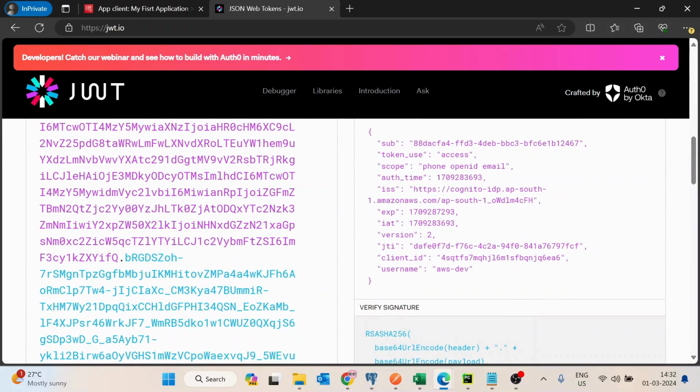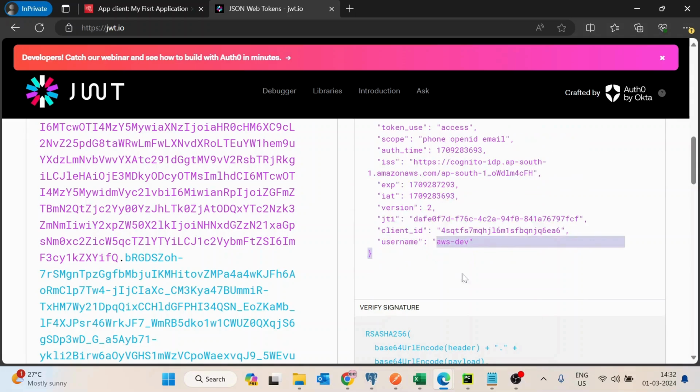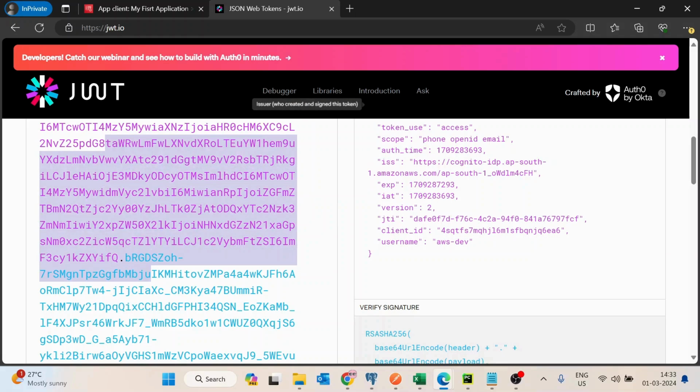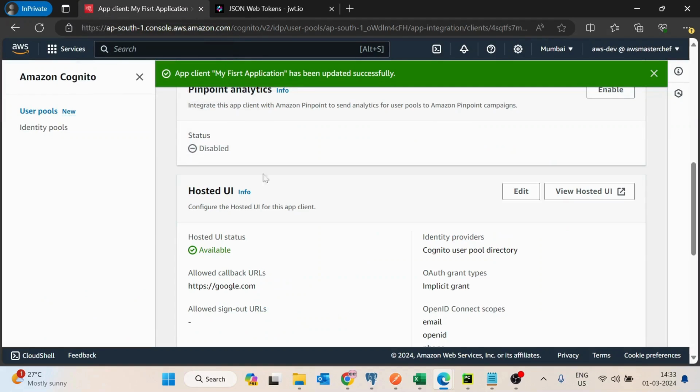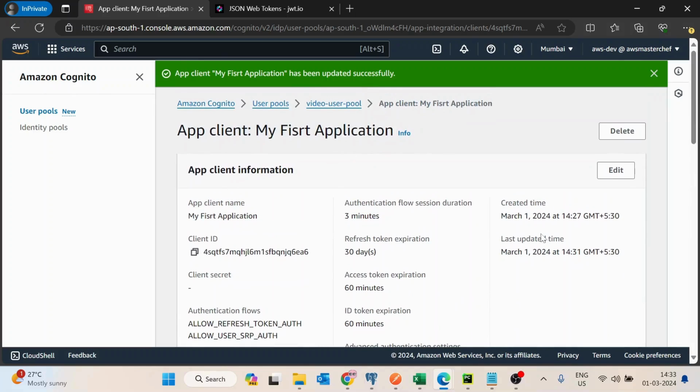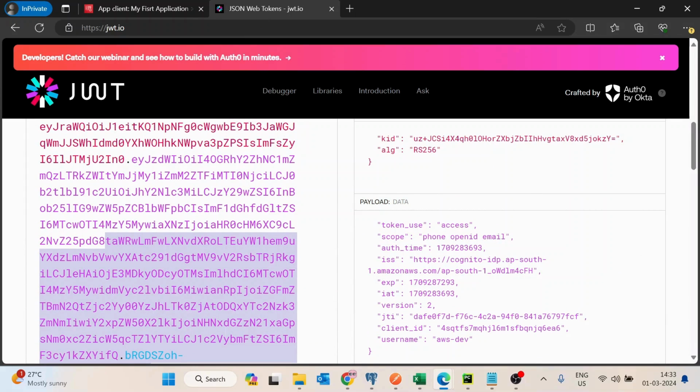Inside this payload data, the important thing is the username, which is the username by which I have logged in. In this way, by decoding this token inside your APIs, you will be able to see exactly the username. Then we have the client ID, which is the ID of this client that we have. If I show you, yes, this is starting with 4s only, right? Then we have the JWT ID, a unique ID, some version from the AWS side, and then we have the expiration time and issue date.